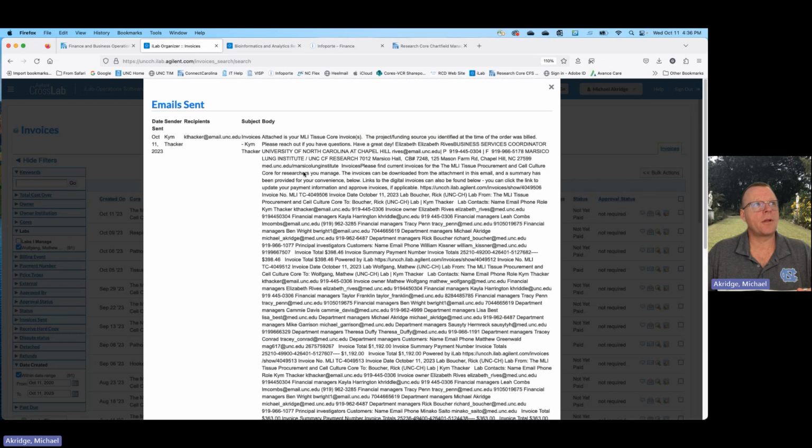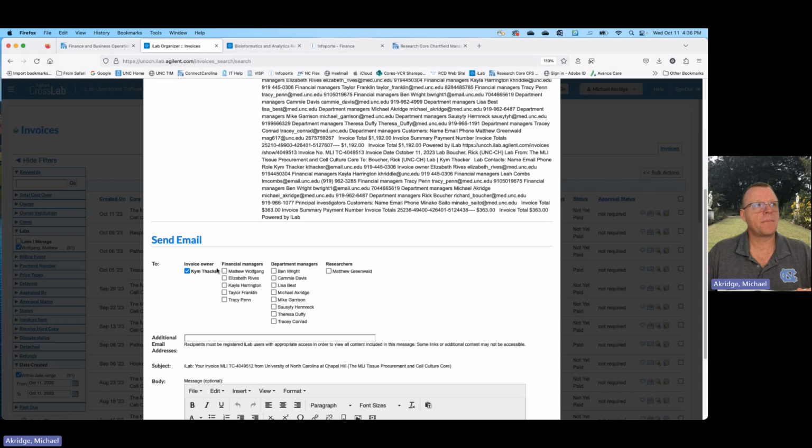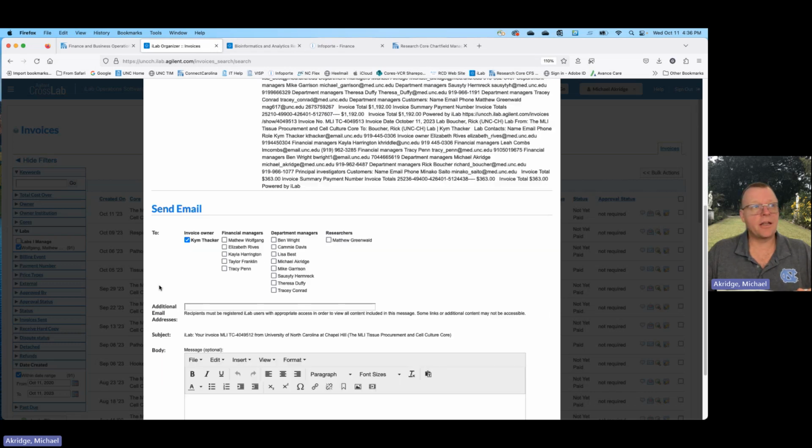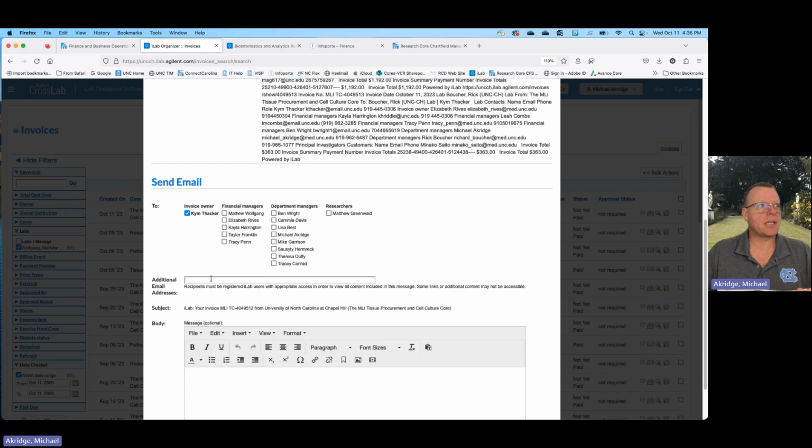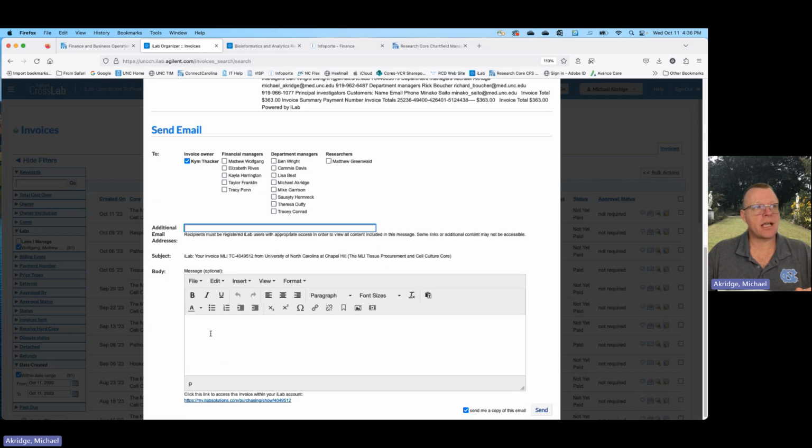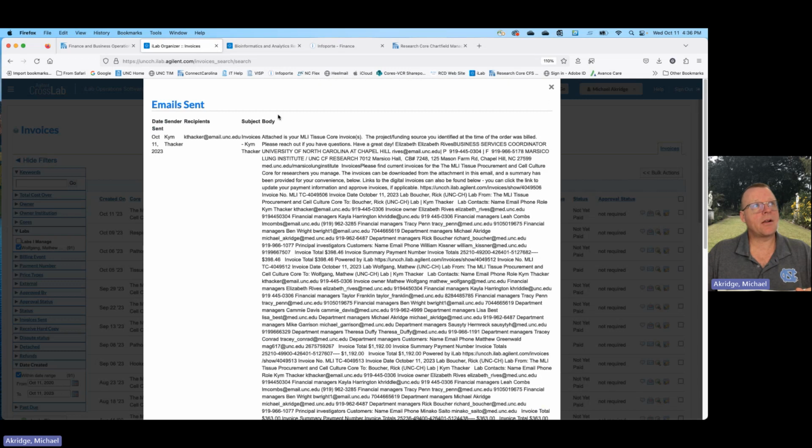Okay, that's our note and everything she typed in here. Now, if we wanted to send another email, we could send it to Kim, reply back. We can add more people as long as they're registered in iLabs. We could select all these people right here if you wanted to, put your message inside of here, and then send that email message. So here, it could be several emails sent, and it'll give you all the emails that were sent.